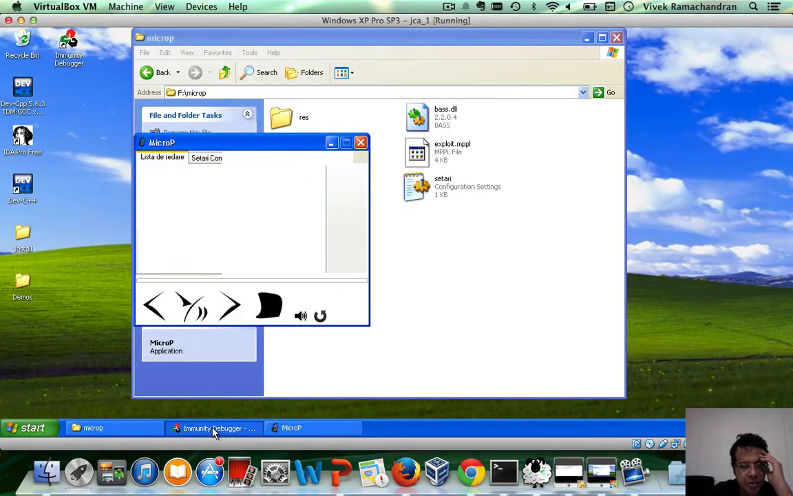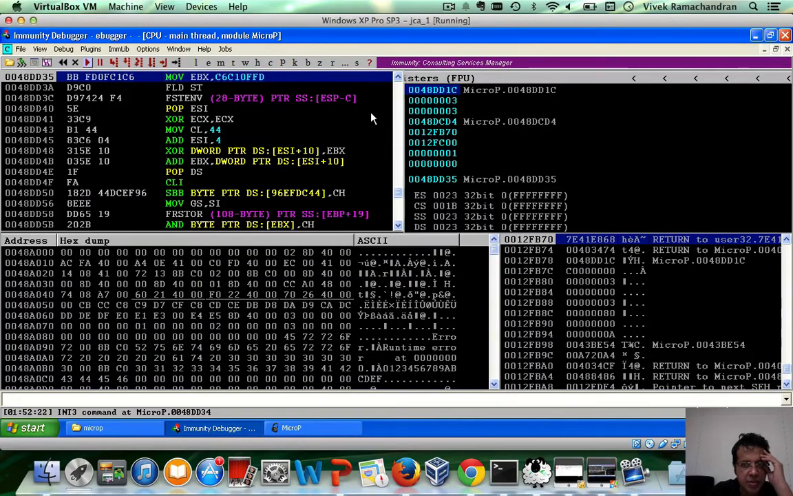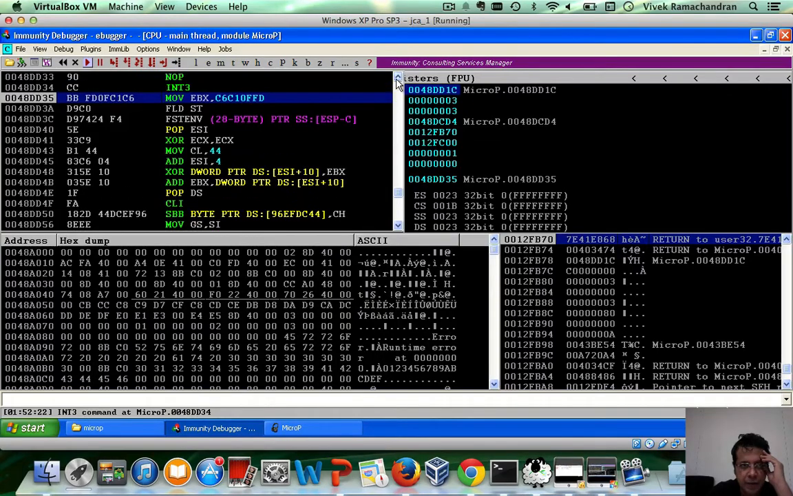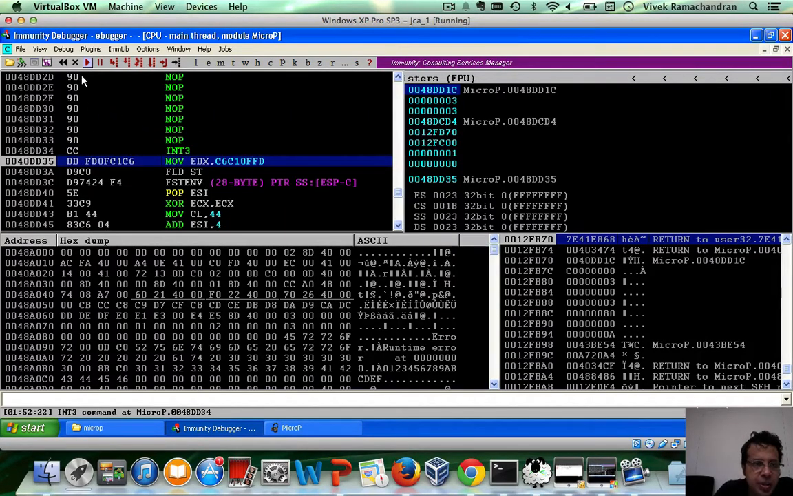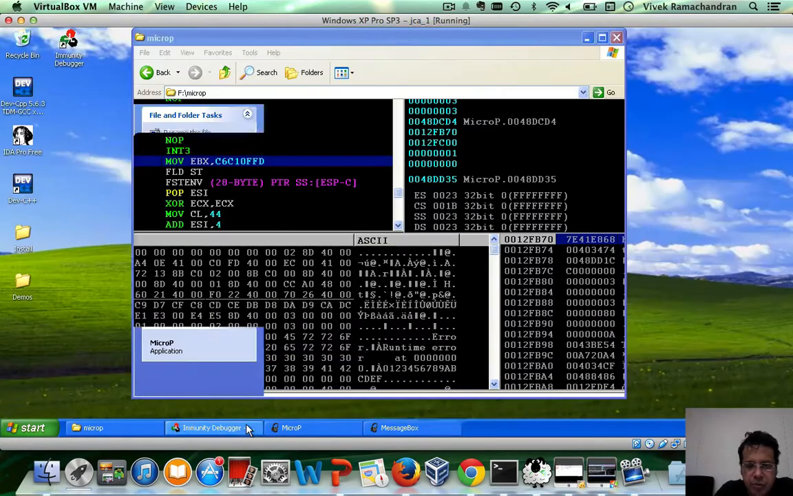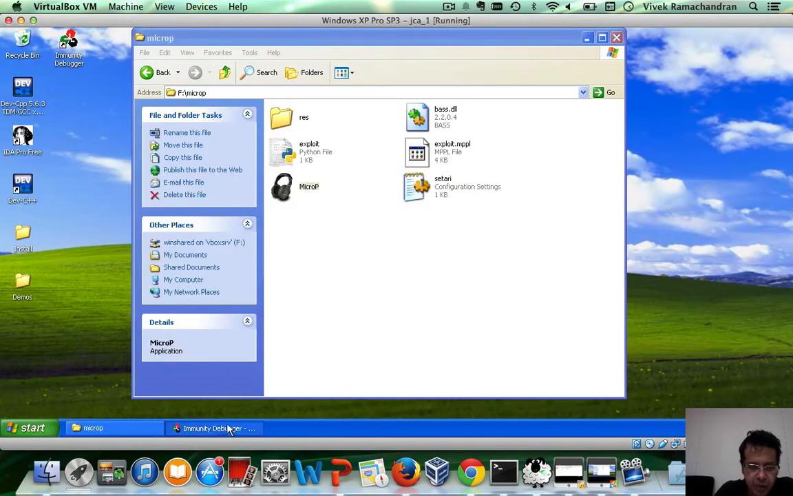Now, if you notice, we've hit a breakpoint and it says int 3. This was CC. You can Google about it and see why it ended up causing a software breakpoint. And this is really where our shellcode is beginning. You have the NOP sled and this is where the real shellcode begins. And hit play. We get our message box as expected.